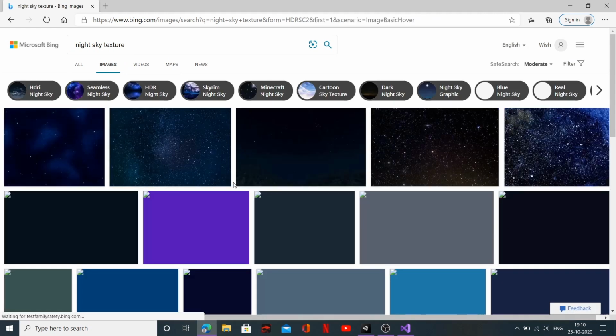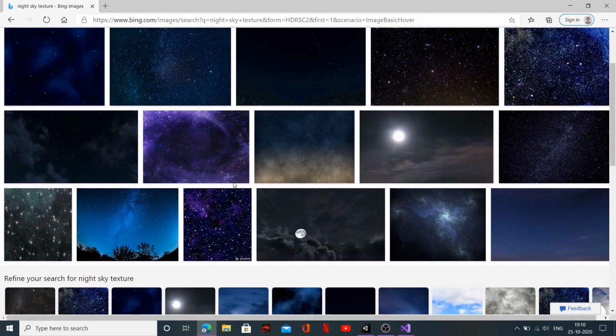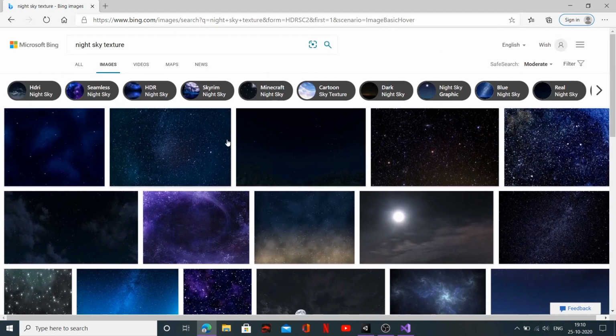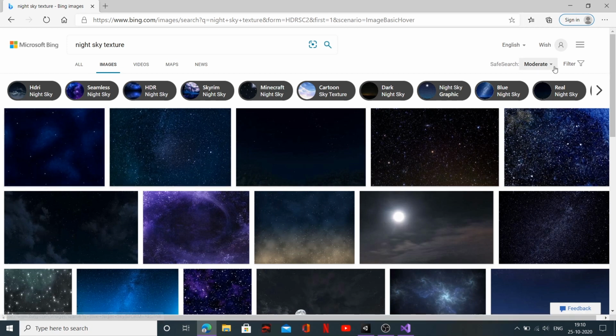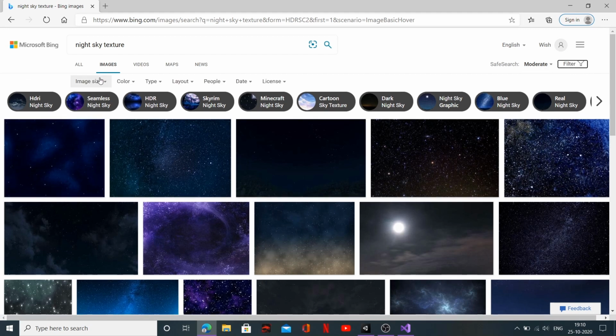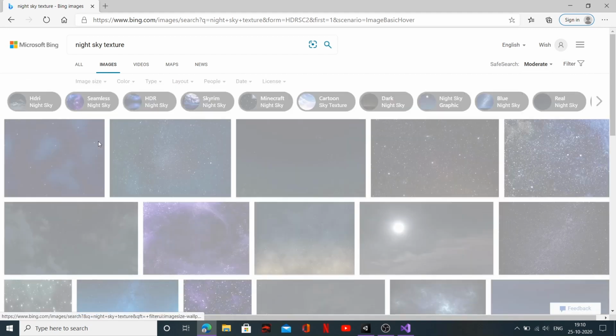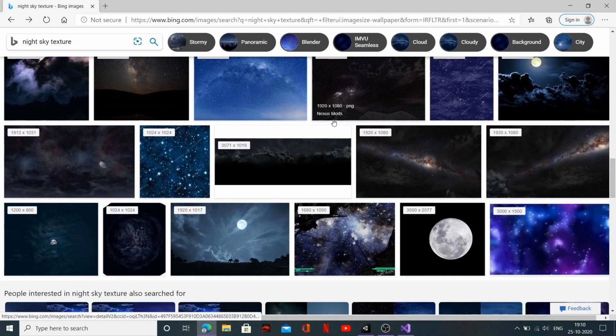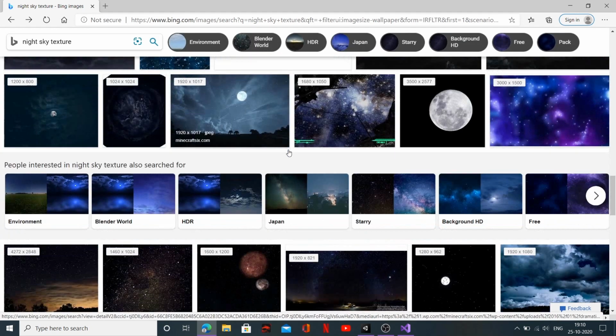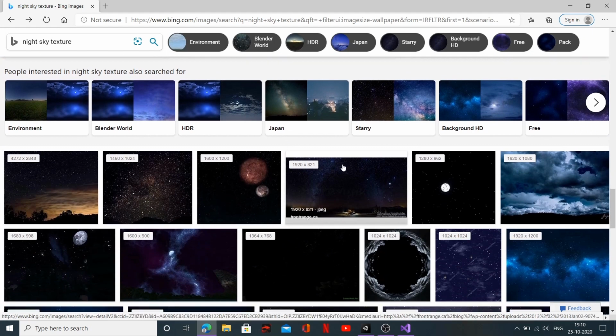All right, so you can select any texture from here, but make sure that it's a high quality texture. Don't select a low quality texture. This one looks pretty high quality. You can go ahead and click on filter and make sure that you are selecting an extra large image. You have to be very selective when it comes to texture, because it's very important to select a correct texture, right?